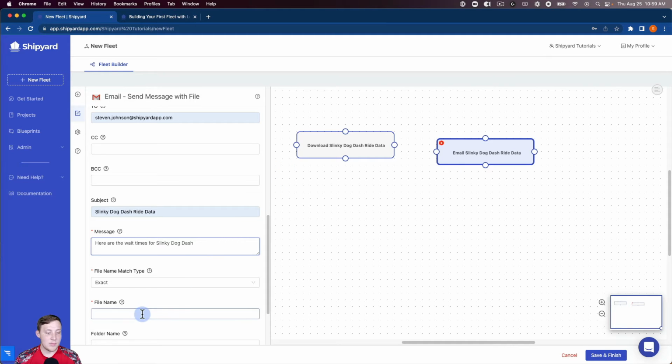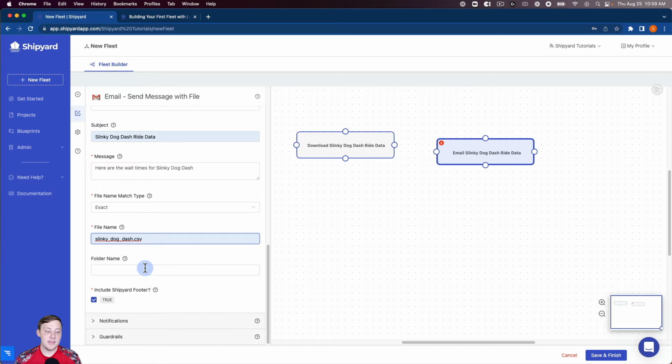So that file name was slinky_dog_dash.csv, and then we put it in the Disney World wait times folder. Okay, so that's going to go grab that file from the first vessel after it finishes, and then it's going to email that out to me.